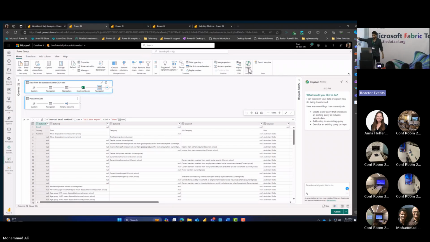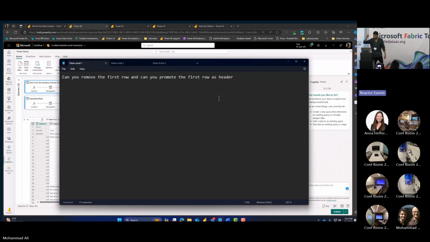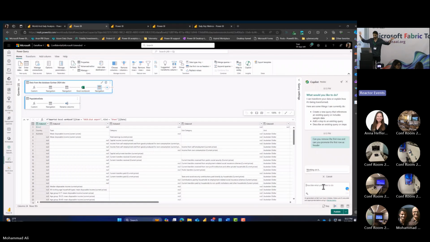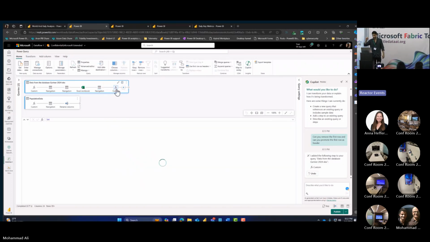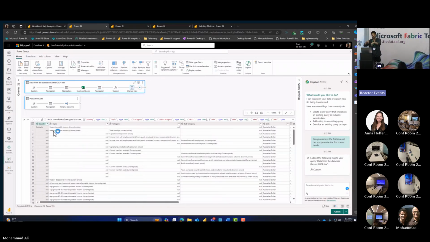So I'm going to go ahead in my Copilot experience, and I'm going to ask a very simple question here. I'm going to say, can you remove the first row, and can you make the first row a header? So I'm just going to type this in. I'm going to ask Copilot to do my job for me. I'm going to hit enter here. And what you're going to see is, and it may be hard for you guys to see at the back, so I apologize, it actually does the steps that I would have done in the UI, actually creates those steps. And now you can see I have myself very clean column names on the data.